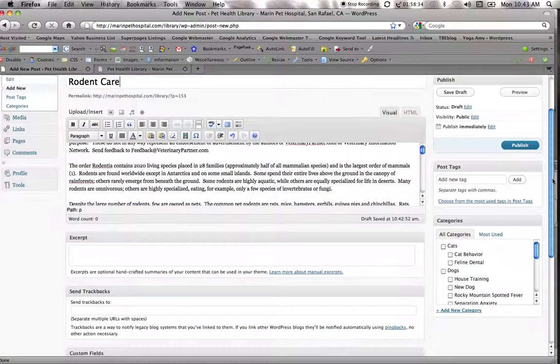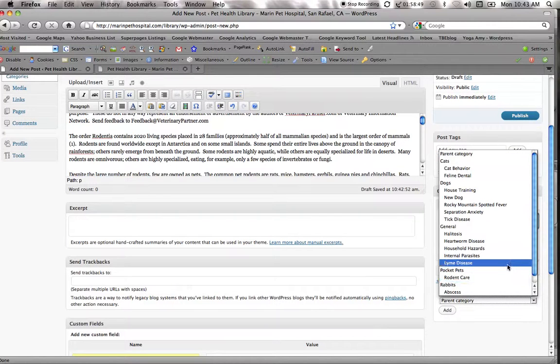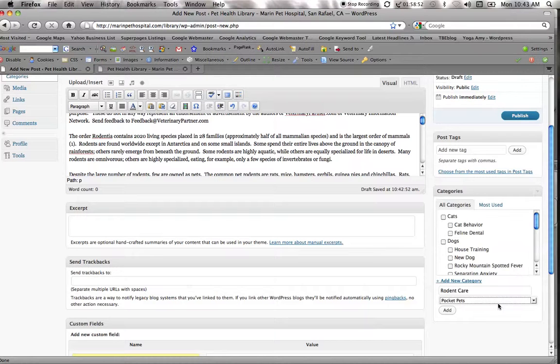In order to maintain the structure of your navigation bar, what I want to do is go over here and add a new category. This category is going to be called Rodent Care, and I want it under the parent category of Pocket Pets, and you're going to know how to maintain this. Okay, I'm going to click Add, and that'll add our new category. Did that take? Okay, let me check that. And it's there, so that's good.